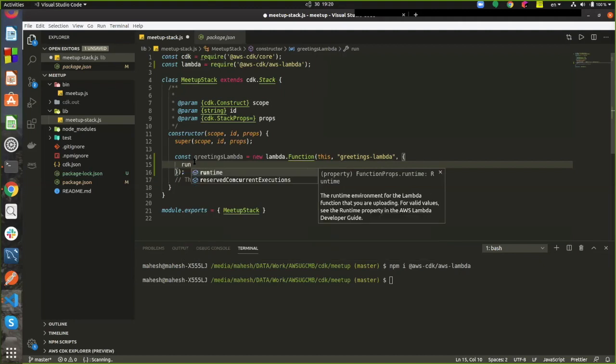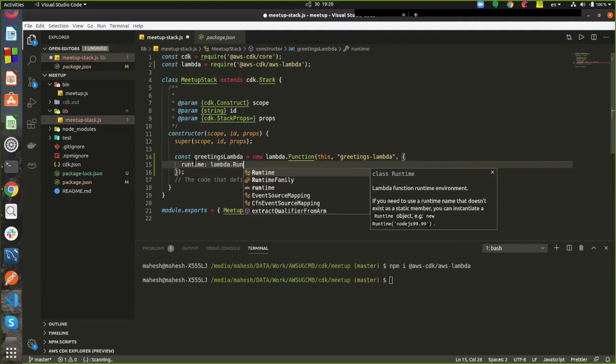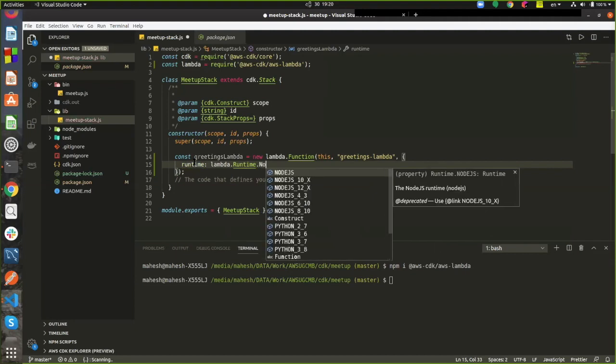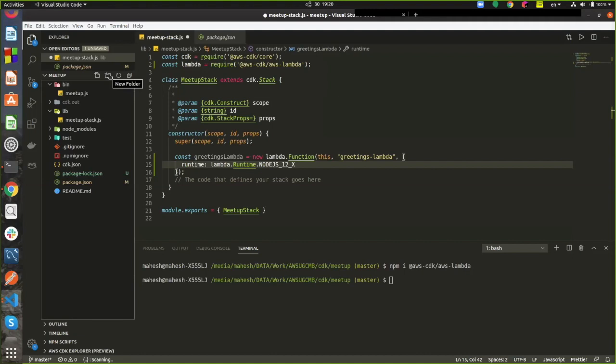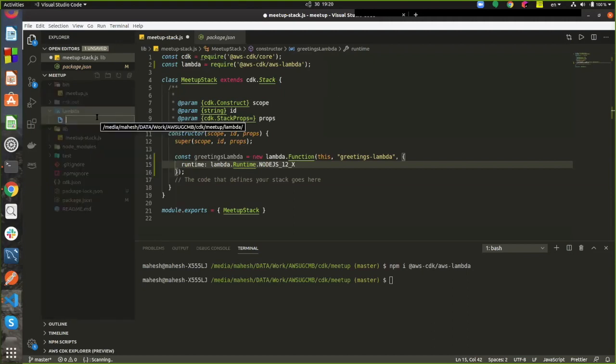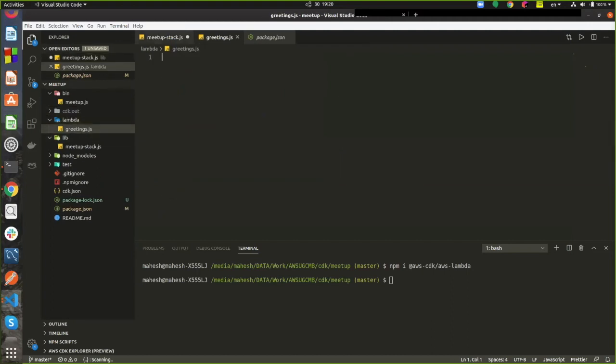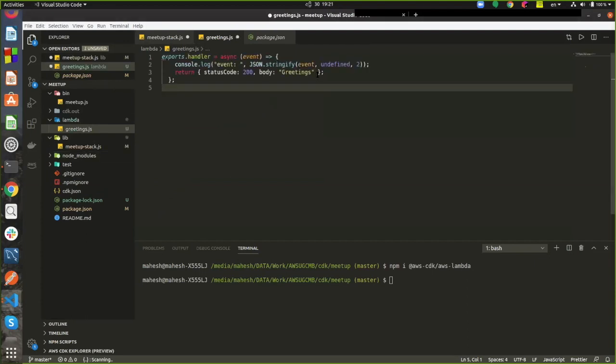Let me start Lambda, and in here we have runtime. Since I'm using Node.js, I'll choose Node.js as the runtime. Now we need to provide code for Lambda. Let me define that as well. In order to do that, I'm going to create a separate folder called lambda. And in here, let me define a new file, greetings.js. In here, I'm going to define the code which would go inside my Lambda. Let me just copy paste this. It would say greetings, say AWS user group.